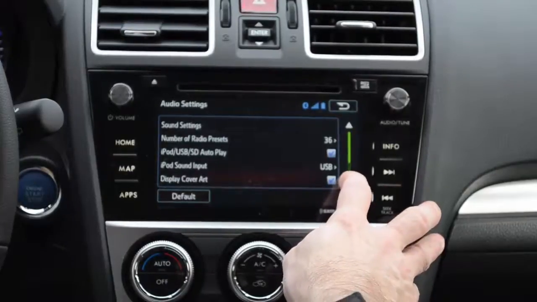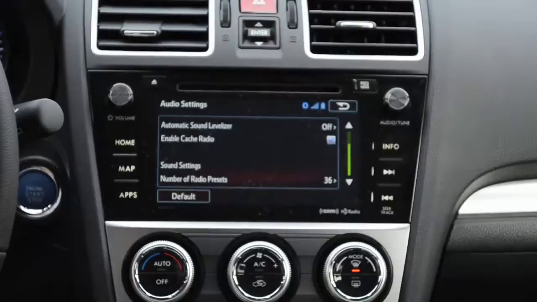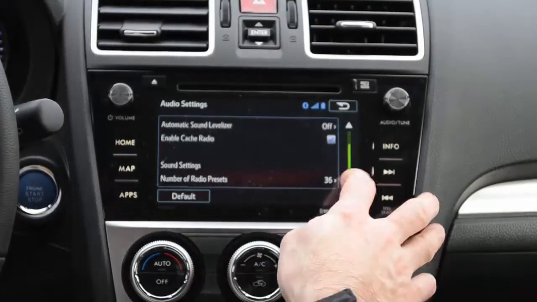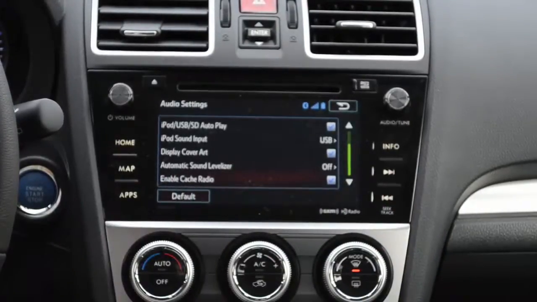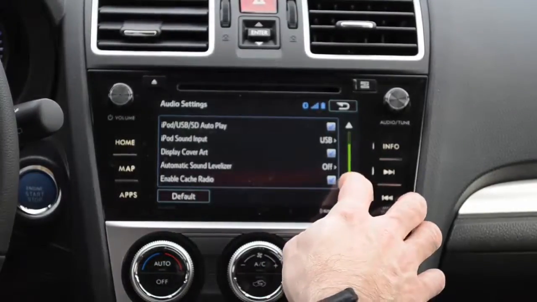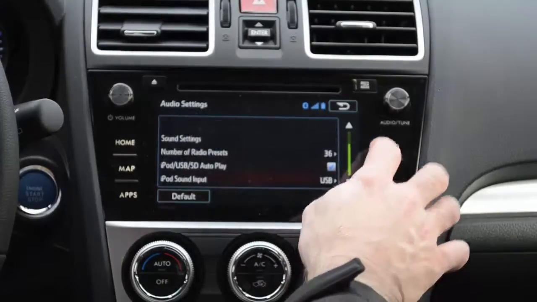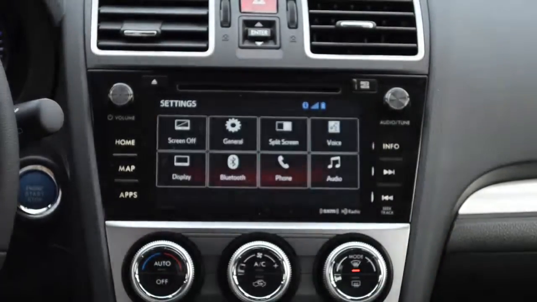So it's really designed for an Apple product, but it doesn't mean that it won't work with other products. But with Apple, it has a lot more different things it can do with it, such as reading email. You can't do that through a Windows phone, but it will do it through an iPhone or that kind of thing. You can enable the cache radio, which it is. I showed you how to do that in a previous video. And you can take a look at the sound levelizer, display cover art for the radio songs that play. You can enable the cache radio, which it is by default. So lots of different things that you can make changes there.